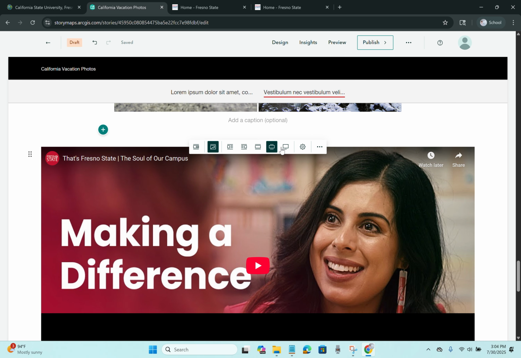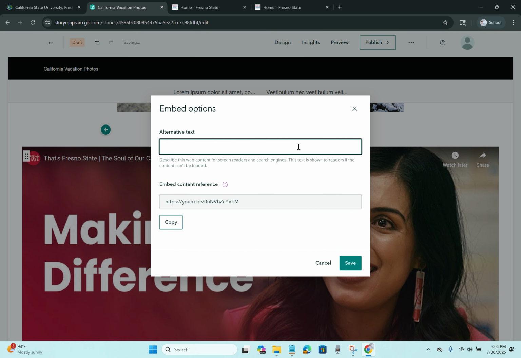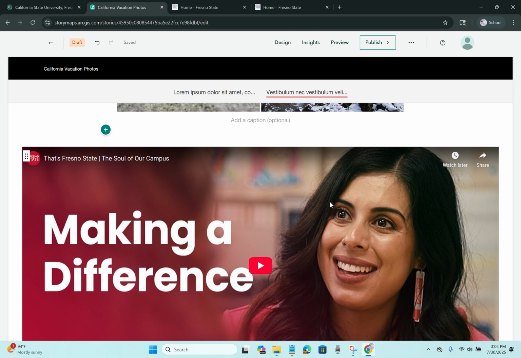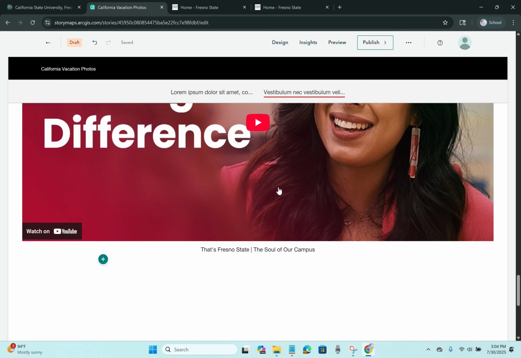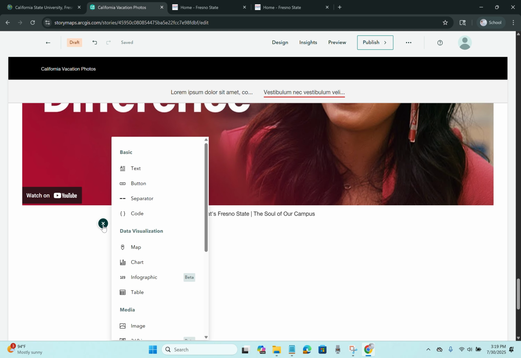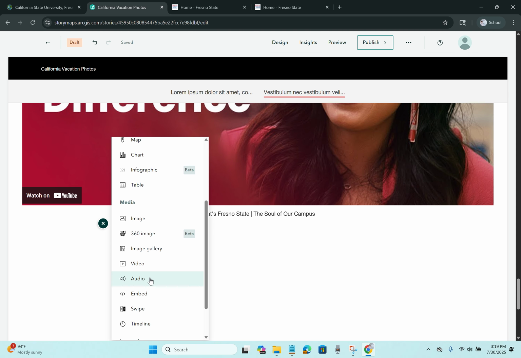To the right of that, you'll find sizing options along with a gear icon that opens the settings menu. Here, you can view the embedded content link and add alternative text to support accessibility. The last item in the ribbon is a drop-down menu that either lets you replace the video link or delete the video content block in its entirety.